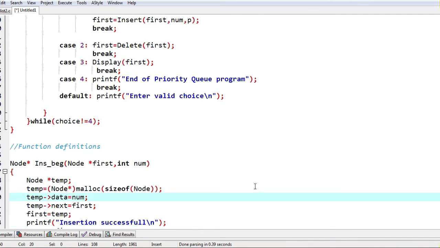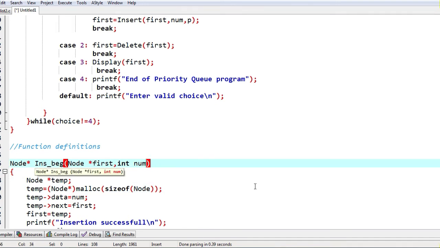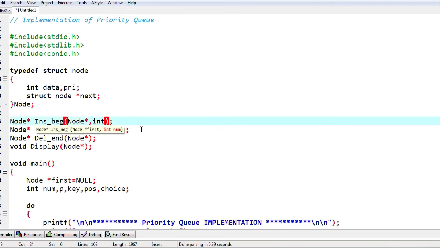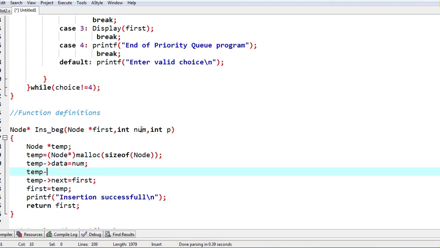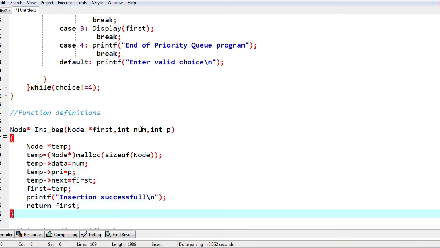Now the insert beginning option is there here, and in the insert beginning function nothing needs to be changed except the priority number. Here we have priority also, so we need priority to be included here: int p. For inserting at the beginning, we are going to just add one more line of code. Along with the data, we have priority also now. Temp priority is equal to p. That is the only change required. Nothing else is required here.